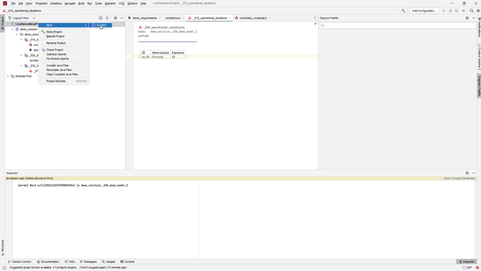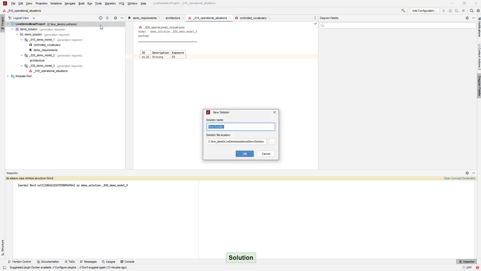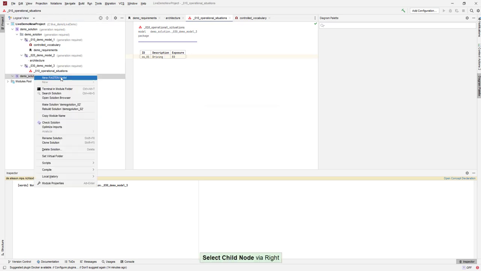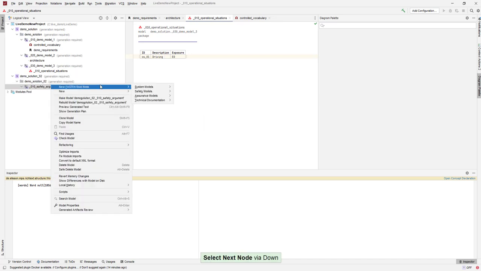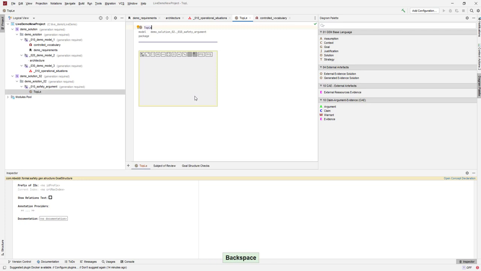Let us now create a new solution as a top-level container. In this solution, we create a new model containing the safety argument. We then model the argument using the goal structuring notation root nodes. We add goals via drag and drop from the diagram palette into the diagram.